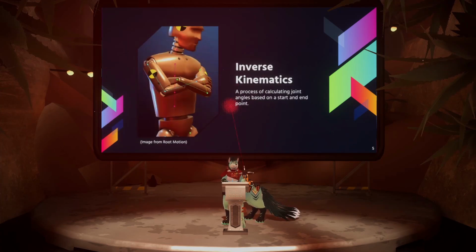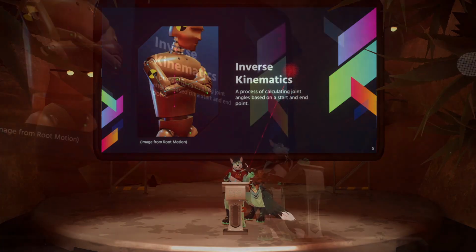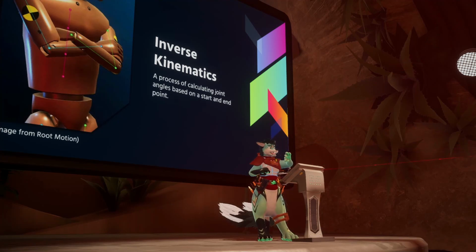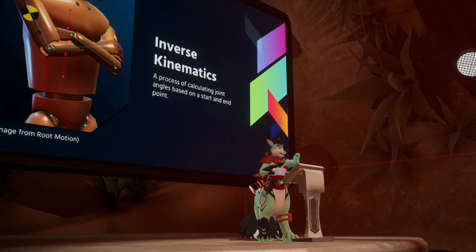Inverse kinematics is the process of calculating joint angles based on a start and end point. So for example, your arms. We don't have elbow trackers, or at least most of us don't. So the program needs to figure out exactly where your elbows should be when it only knows your wrist location and your shoulder.